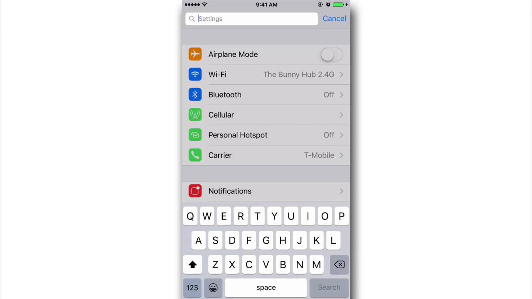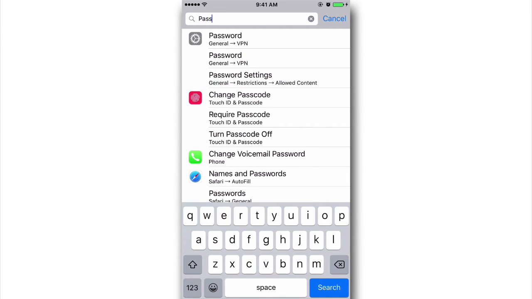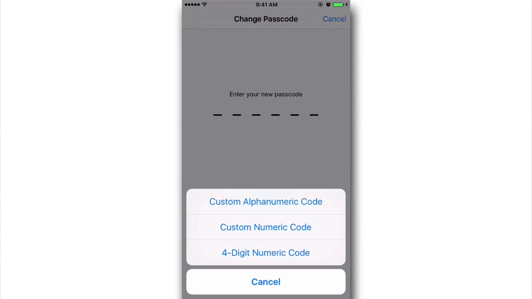Finally, there's a new 6-digit passcode option, so if you are a fan of using more than those 4 digits or your own alphanumeric code, you can now just do a 6-digit code, which is great.